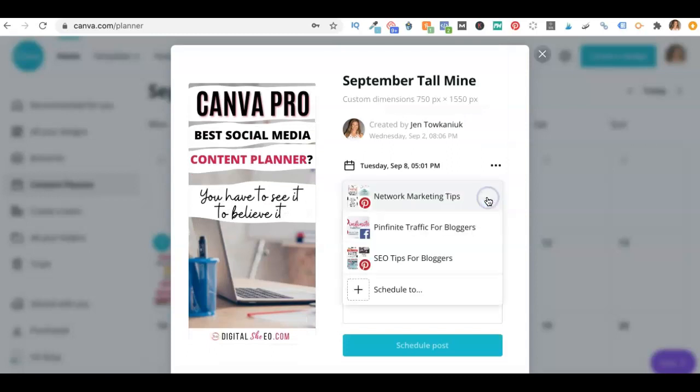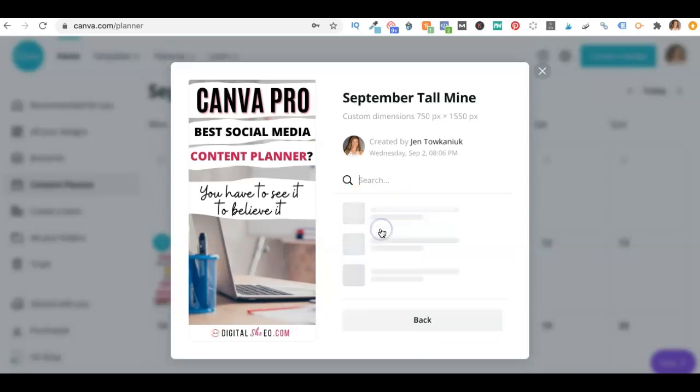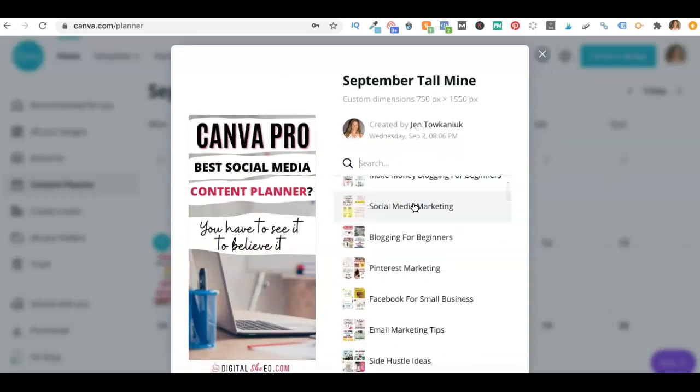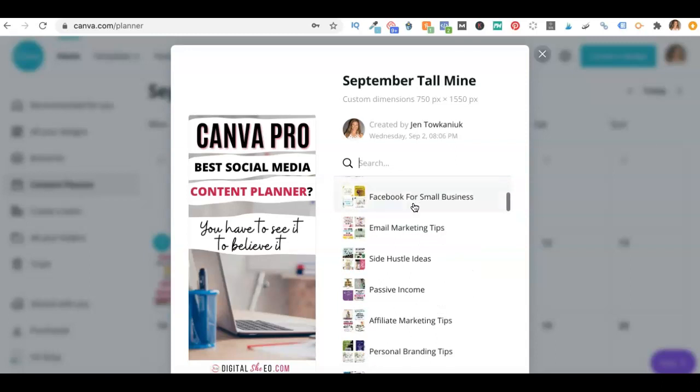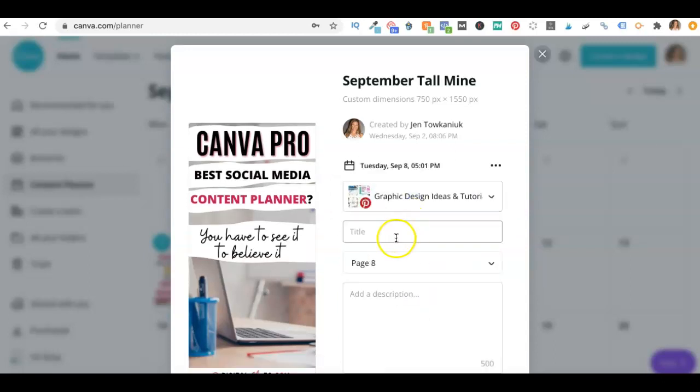Then I can choose a destination. So for this, I might not want to use any of these. If I hit schedule to, it's going to pull up all the options of things that I can schedule it to. So again, Facebook groups, pages, Twitter, LinkedIn. So I'm going to go to Pinterest. It's going to pull up my boards because I already connected it, which is super easy to do. So let's say I want to put this onto my graphic design ideas and tutorials page.